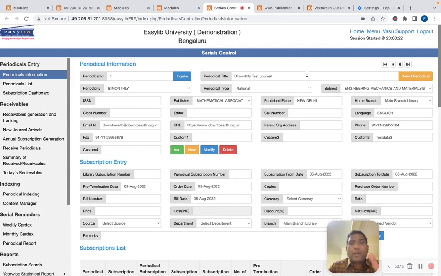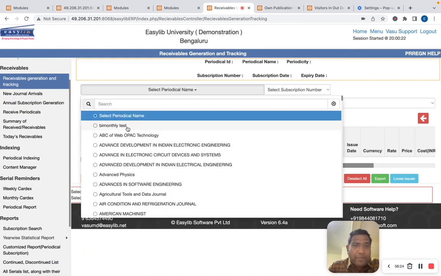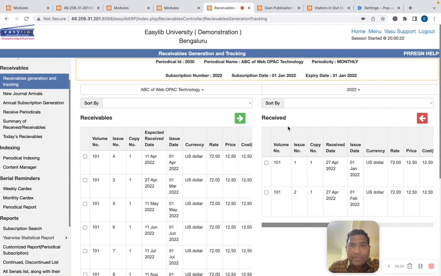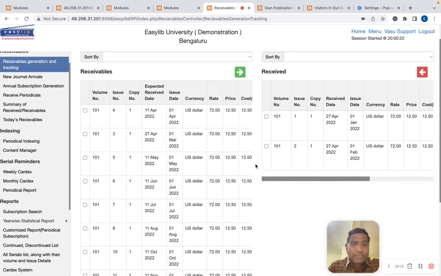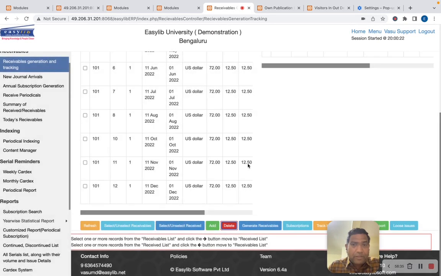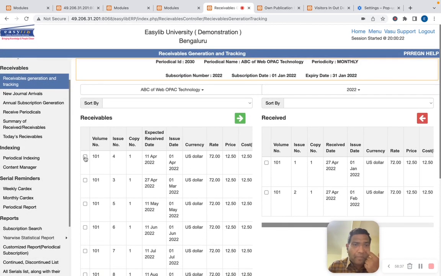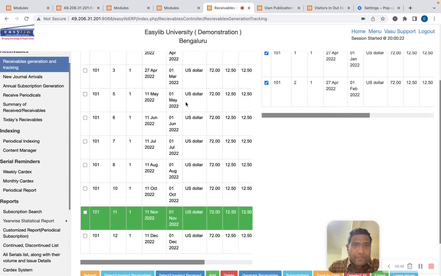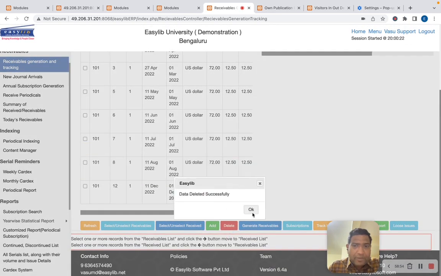So Easylib makes that job very easy over here. I'll go to one particular screen that helps you generate the receivables. So let's say this particular journal. Let me pick up one particular journal, ABC of Web Technology. This is a monthly journal, and I say 2022, all the journals. So let me clear this data and then see over here. Let me see here and select. I can delete this.